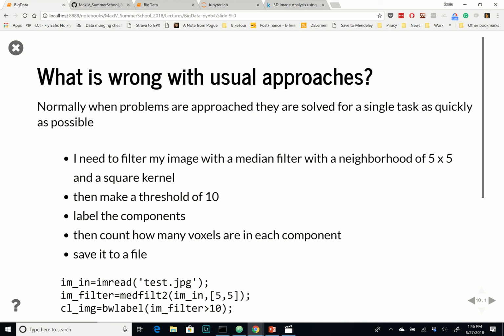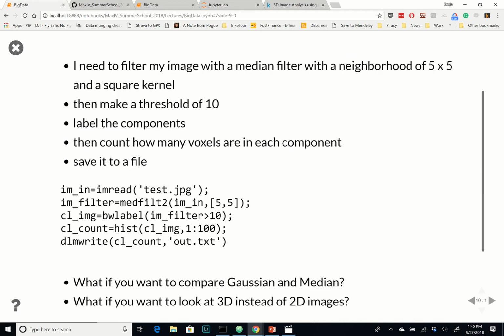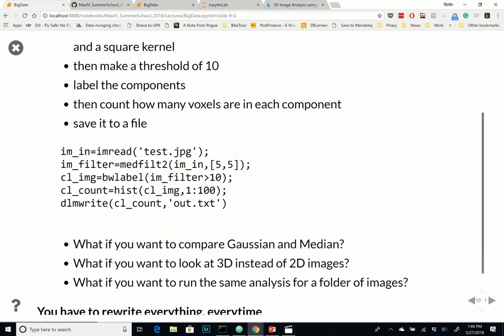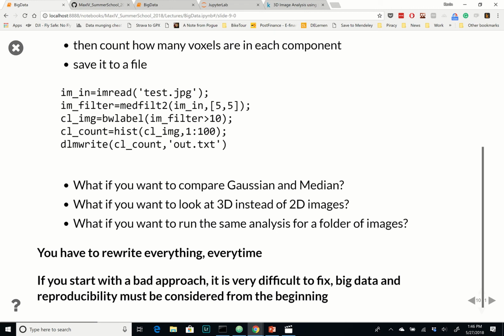You want to do some kind of analysis with your image, and so you write a little MATLAB script to do it. Here, maybe you want to filter your image with a median filter. You then make a threshold, label the different things you see in the image, and count how many voxels are in each component. Don't worry about what any of these steps actually are. Just know that they're common tasks that you perform when you're doing image analysis. So you write this little script: imread test.jpg, imfilter, bwlabel, histcount, and you save the results to a text file. And this works fine for one sample.